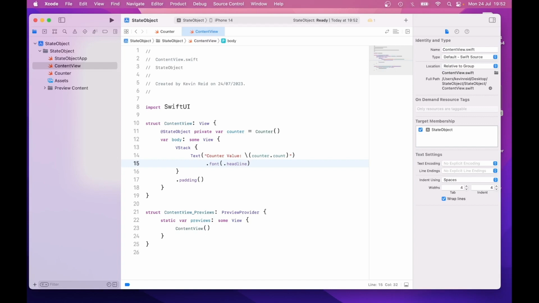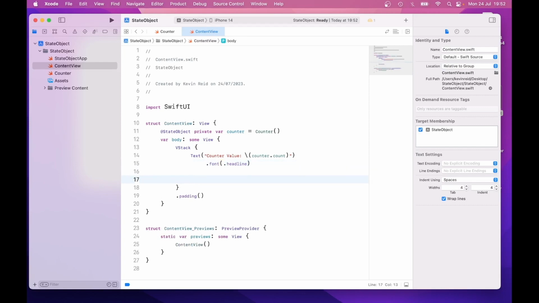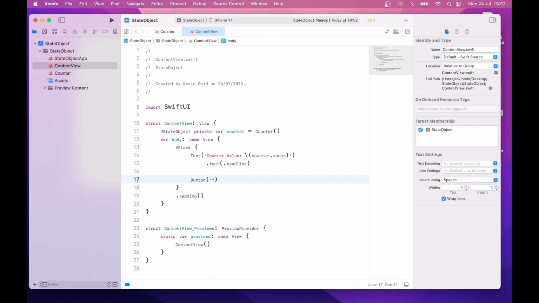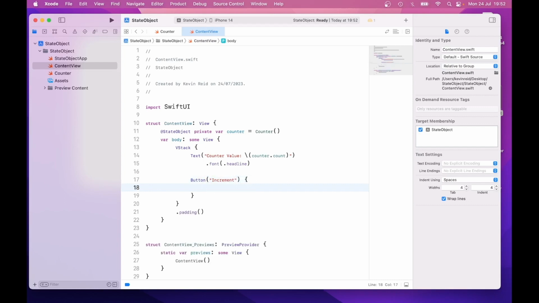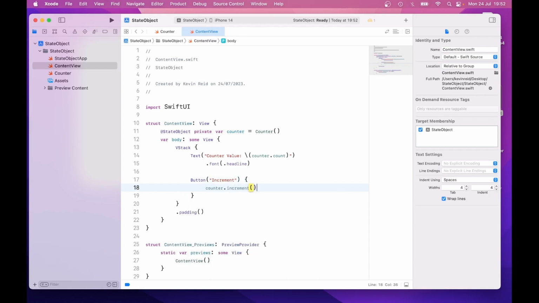So now to increment the counter, we need to create a button. Just type in Button, give it the caption "Increment", and then call the observable function counter.increment. So that will increment the counter each time we click on the increment button.